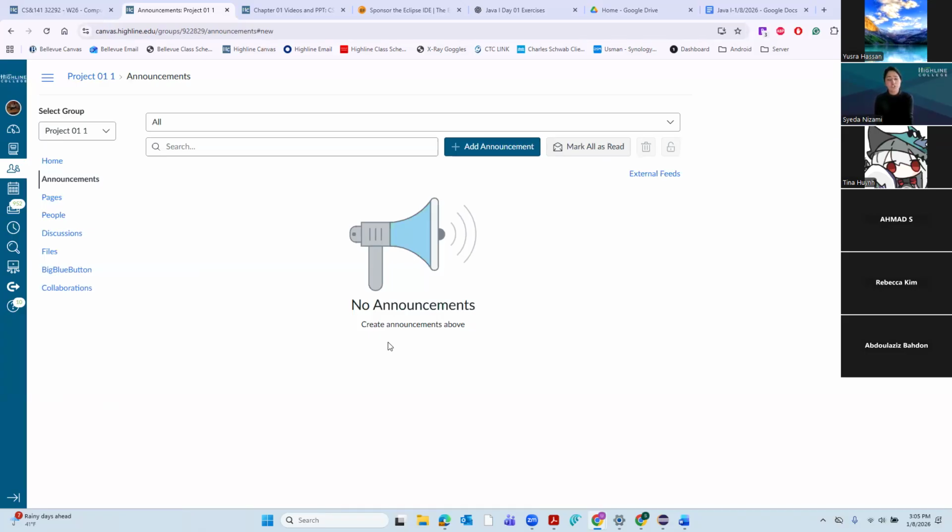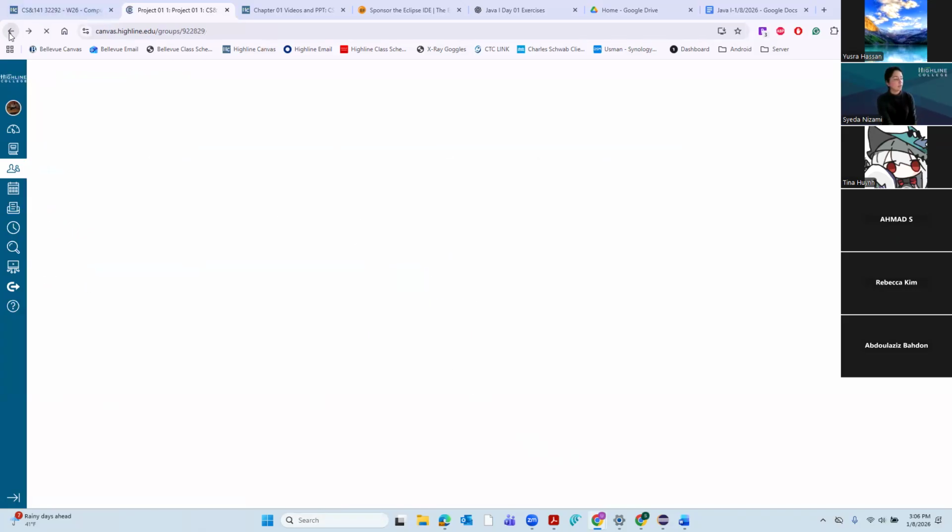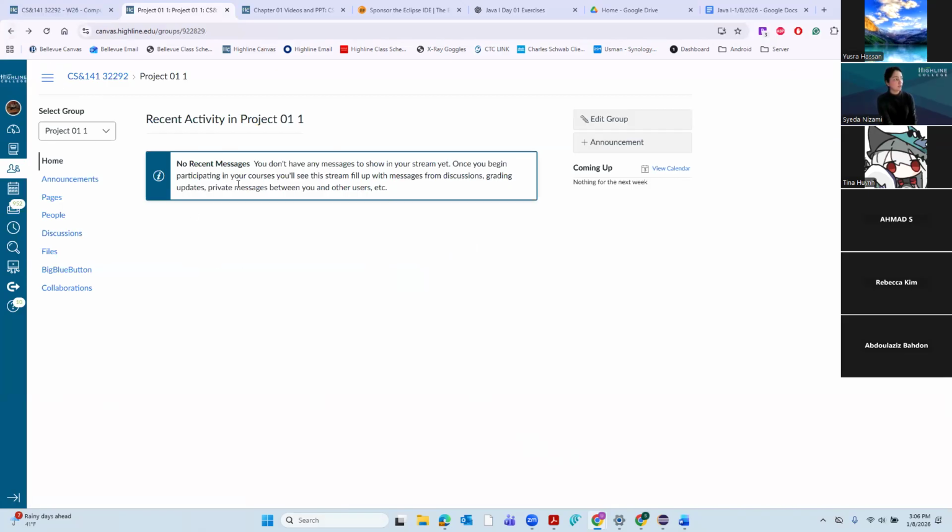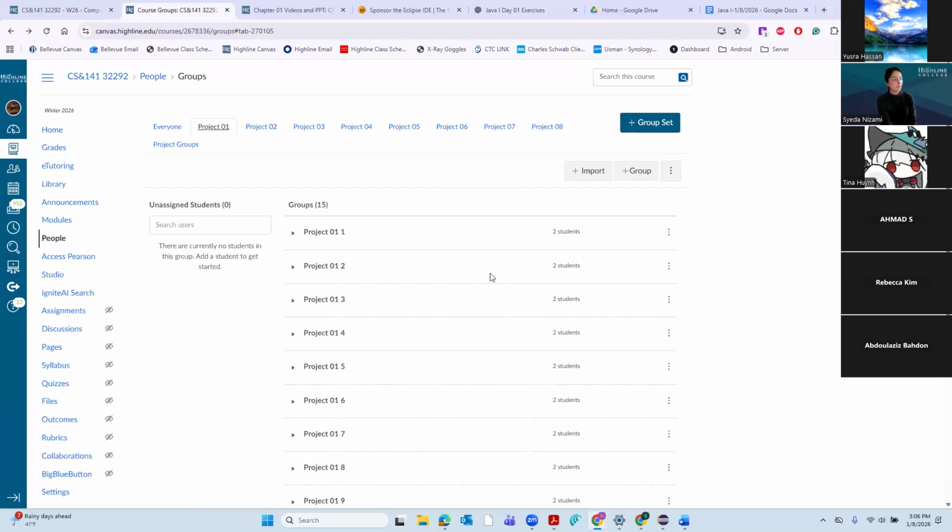Make sure that you don't share your personal email. Just share your college email, the student email you have received from Highline. You can create an announcement, and you can comment every time you post or receive. Then you can go back every time to your group homepage. Every member has their own group homepage.